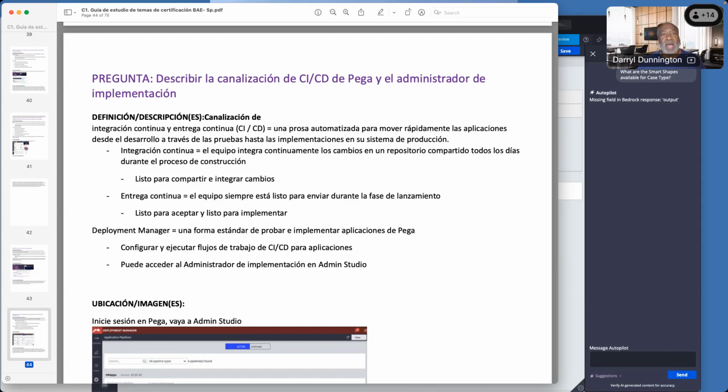It says, describe Pega's CI, continuous integration, and CD, continuous delivery, pipeline, and deployment manager. Now, you have to understand the software development life cycle. In the software development life cycle, you typically have 4 core platforms that your development will go through. You have a test environment.